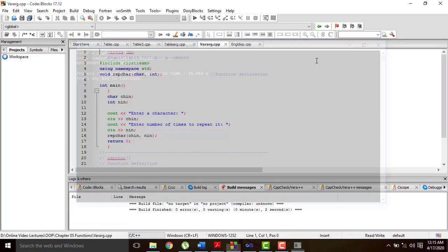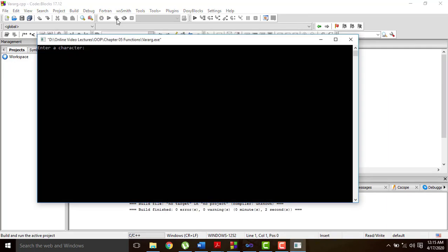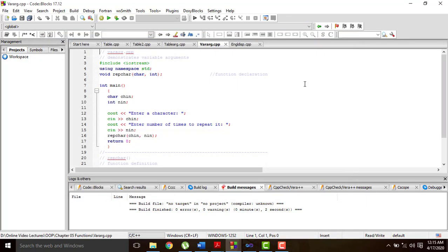Let me run it again. Interesting stuff. So let's say the character is S, and the number of times, let's say 17. So S is displayed 17 times here, right? So the idea is, the first step was we can give a constant as an argument. Second, we can give a variable as an argument to a function. Argument means input to a function, right?